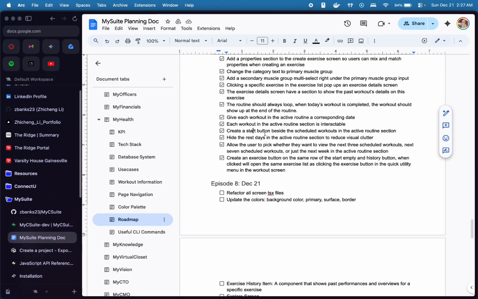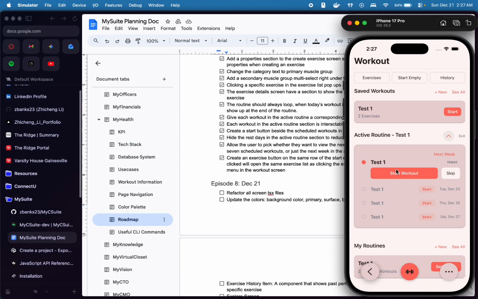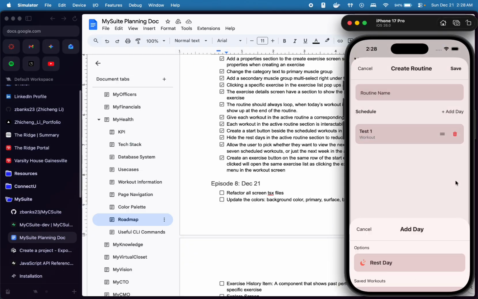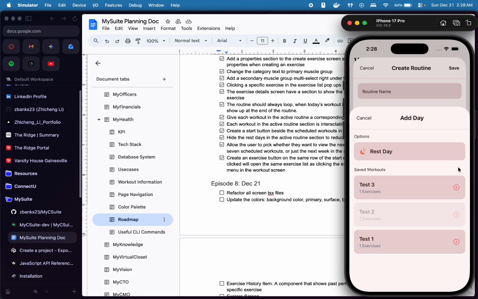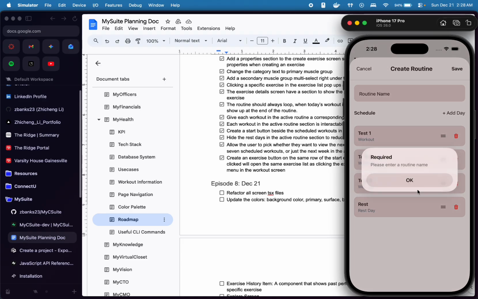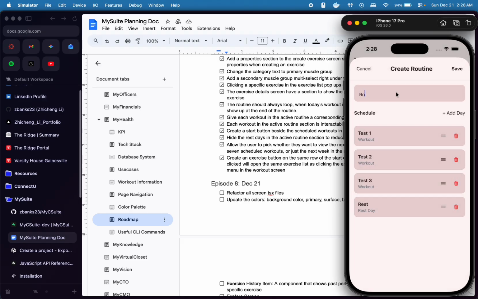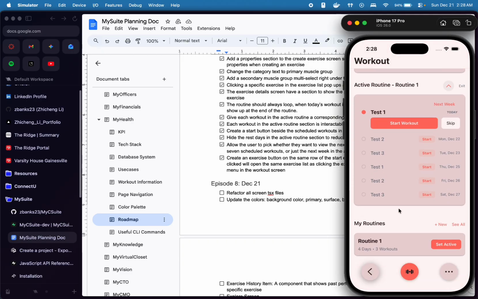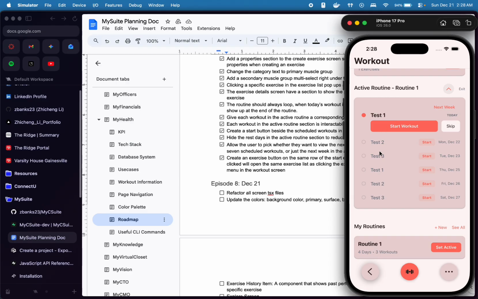Now, you create a start button beside it. Let's create the routine. So here I can add days. Let's do 1, add days, 2, add days, 3, and then let's do a rest day in between. All right, save that. Let's do routine 1. Save that. Okay, now set that as active. Here you see that you have test 1, test 2, test 3.